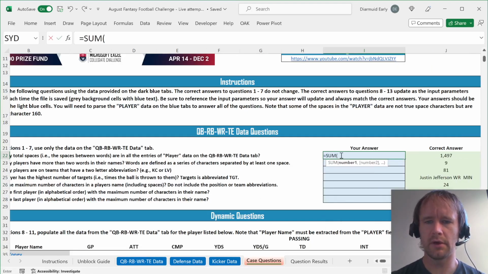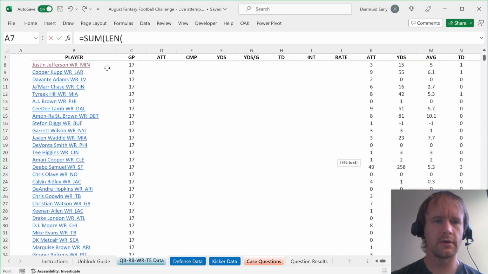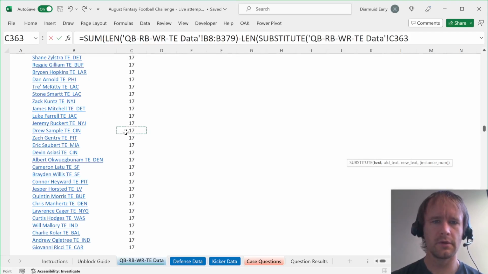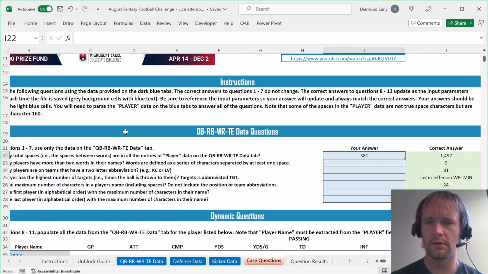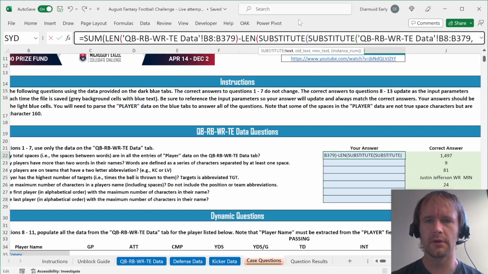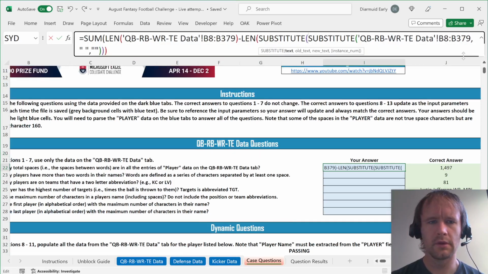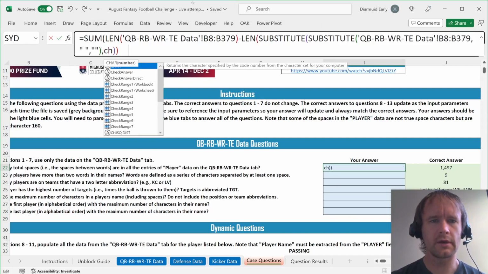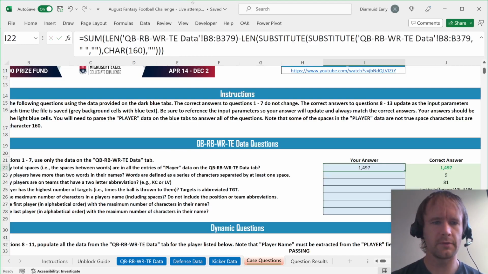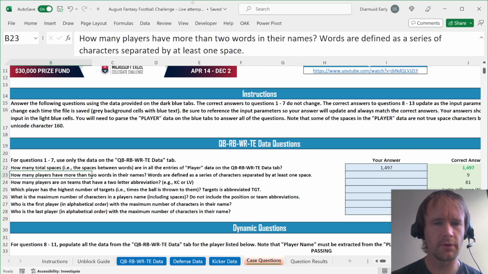So we'll say sum of the lengths of these minus the length we get if we substitute in here for space to nothing. 381. That is way too low. So I guess let's also try substituting out. It says Unicode character 160. I'm guessing it probably means ASCII character 160. But I'll try both, I guess. So we'll try char 160 to blank. Okay, good. All right, so how many players have more than two words in their names?